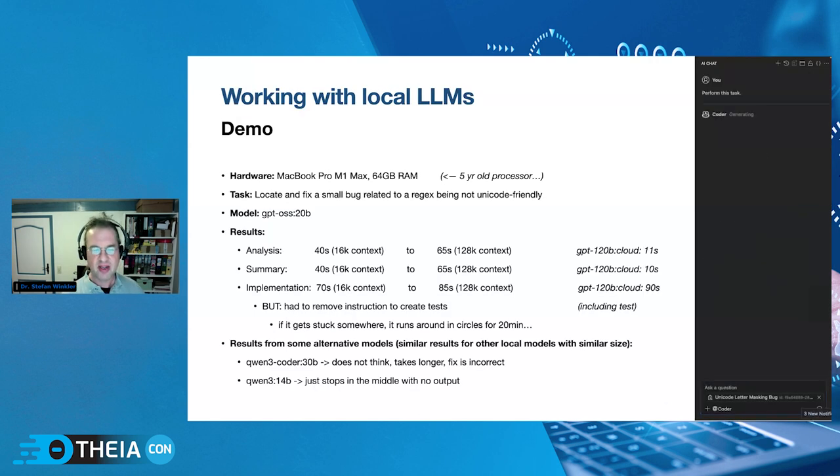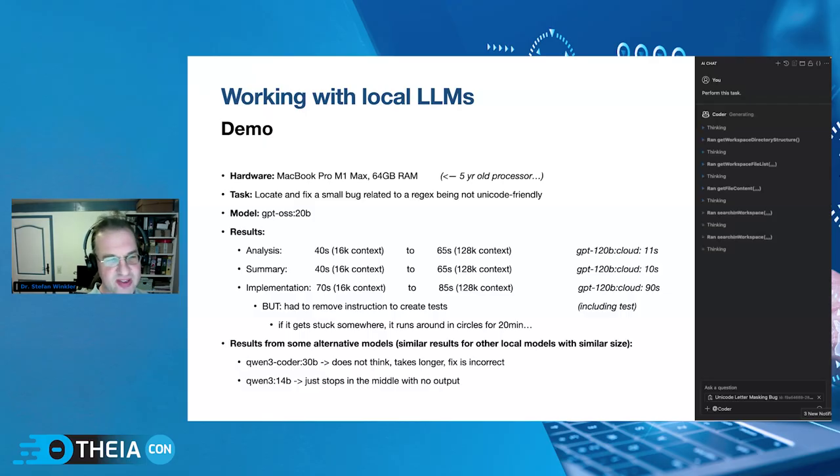I've done a bit of measurements. You see on the right-hand side, just for a bit of visual impression of the speed or lack thereof. So this is GPT-OSS 20B on my hardware, which is basically a 5 years old processor. So it's not that bad for a local model right now. It is a rather simple task. It's about changing one line in some React application that uses a non-Unicode friendly regular expression.